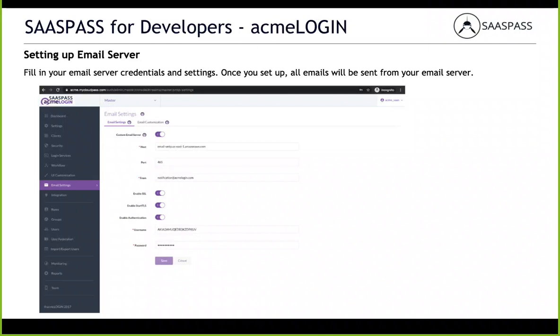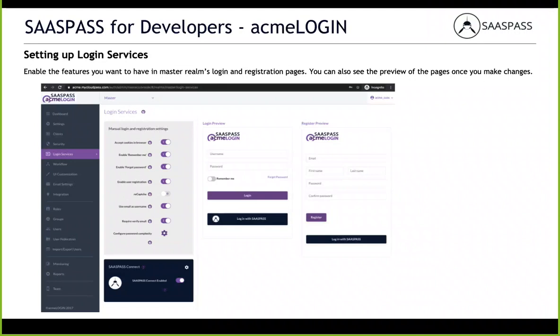Also, the email customization that you cannot see here means that all the emails sent by default by ACME Login, you can log in to them and customize them per language, for each locale. So all the emails sent in this realm for those clients will be customized by you if you would like to customize. Otherwise, ACME Login will be using the default ones.